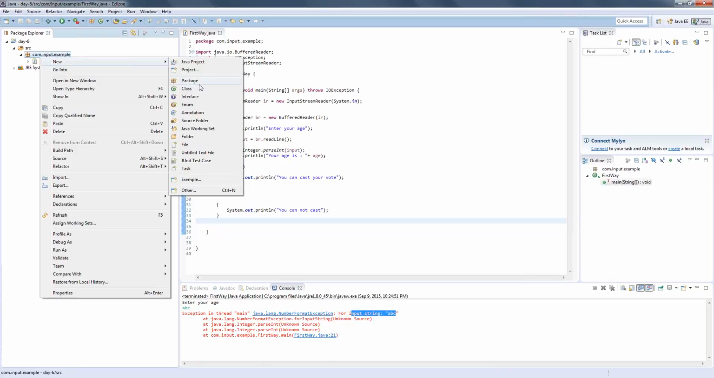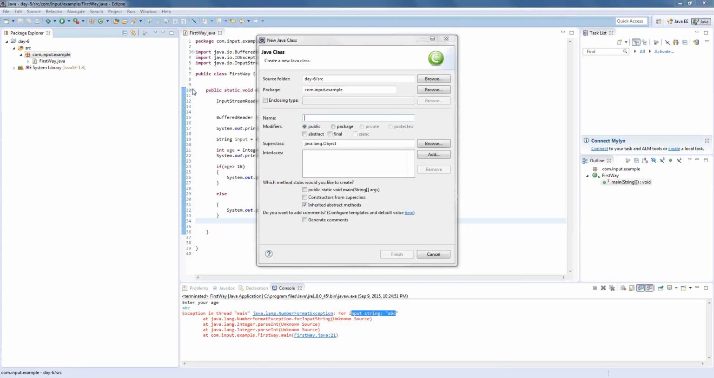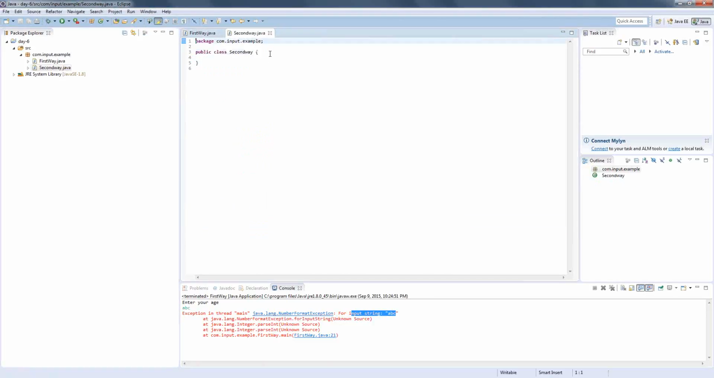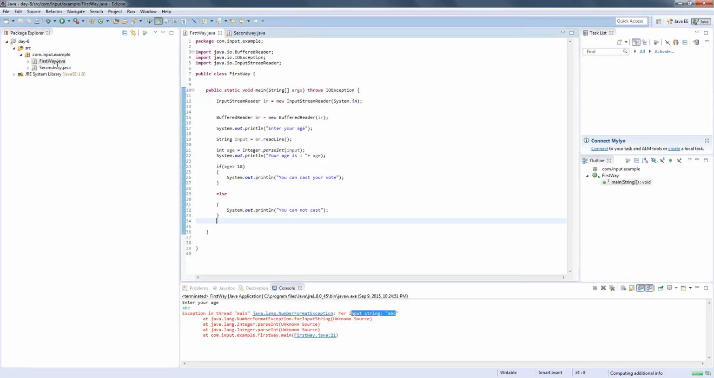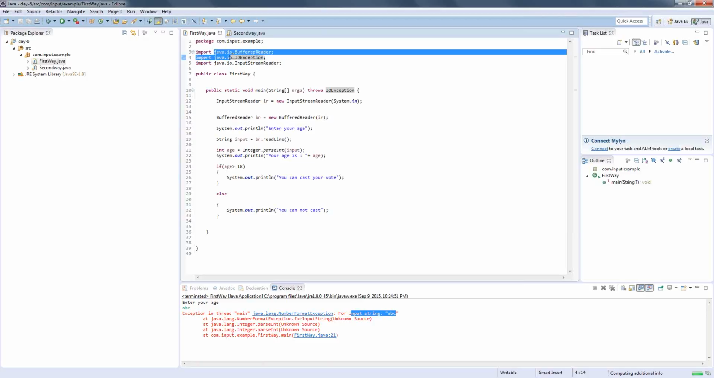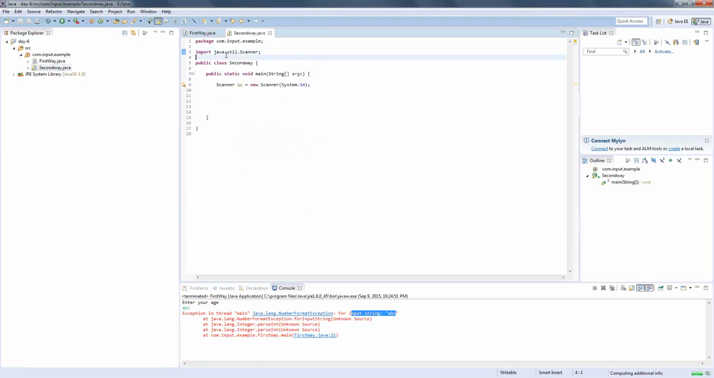The second way is using the Scanner class. In the second way it's pretty similar. In this case we'll create one Scanner sc equals new Scanner, and we have to provide System.in again. As you can see, Scanner is in java.util, and that was in java.io, BufferedReader. So that was in java.io, and this is in java.util.